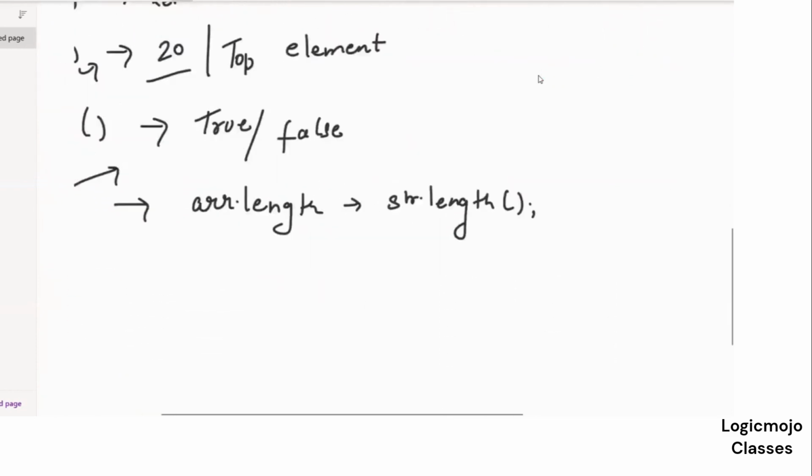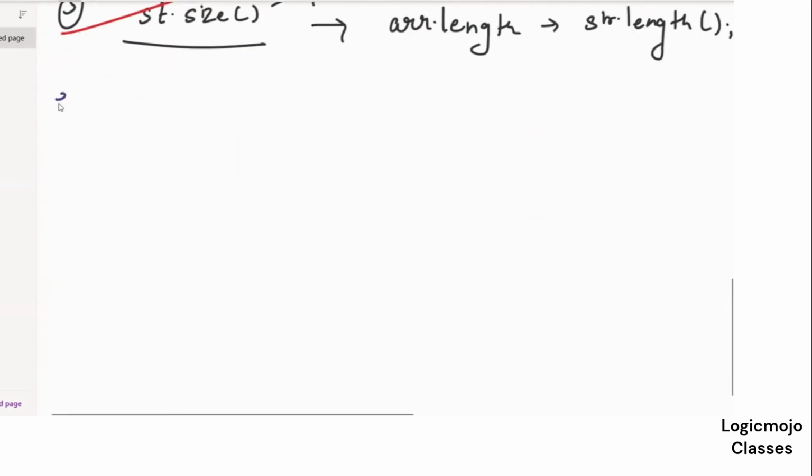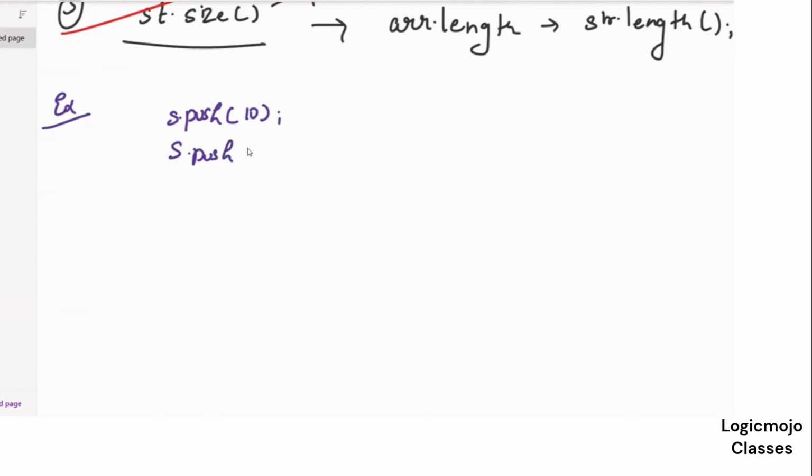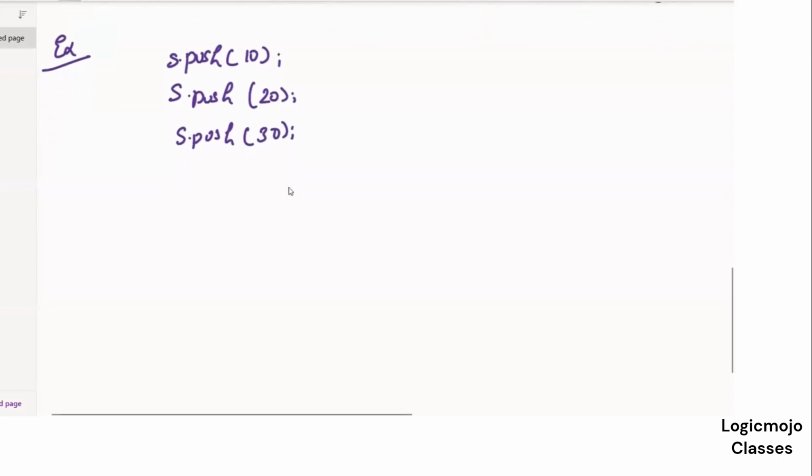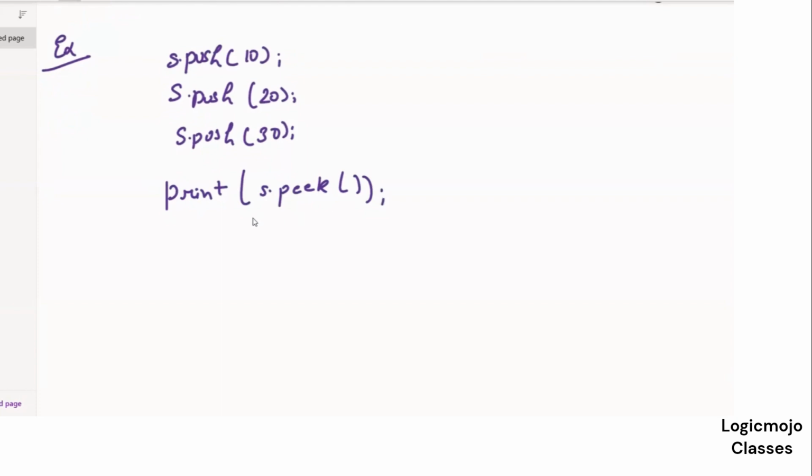Let us try some more examples to understand more how the stack behaves. Let's write some operations, and you need to tell me the output for them. Let's say we have defined a stack named S, and we do S.push(10), S.push(20), then S.push(30). Okay, now the pushing is done. Now we want some outputs. So let's try to print stack.peek.